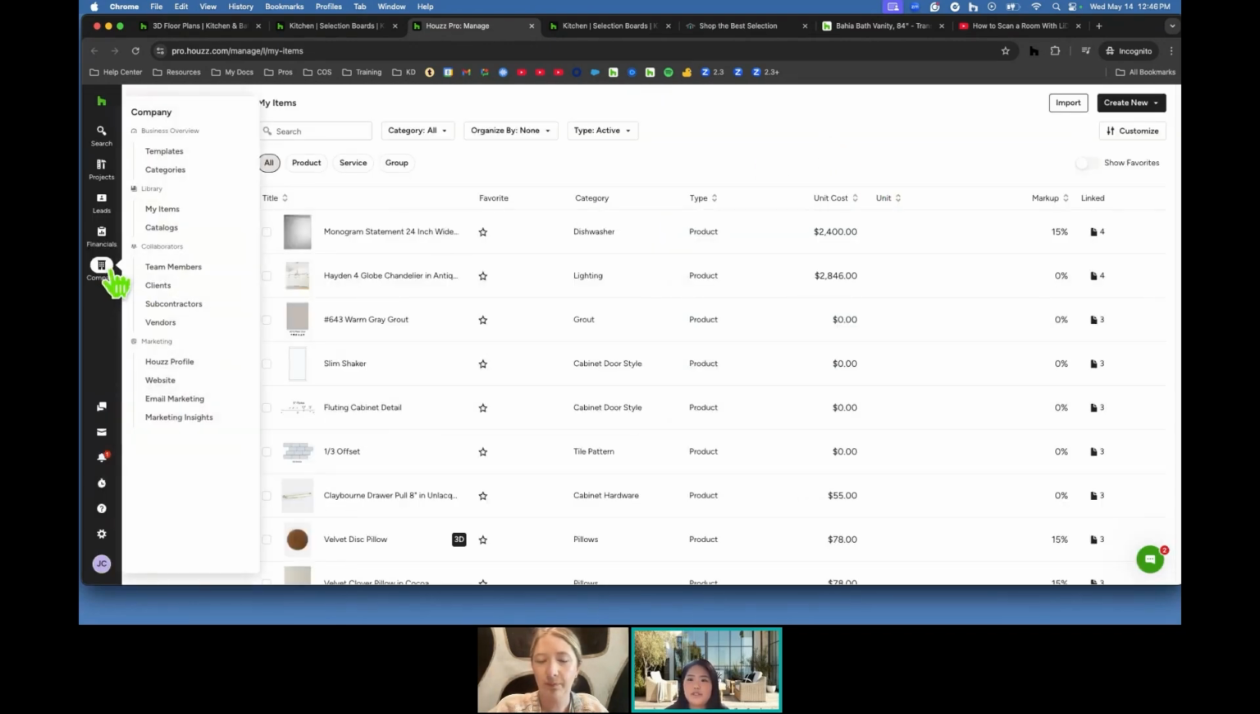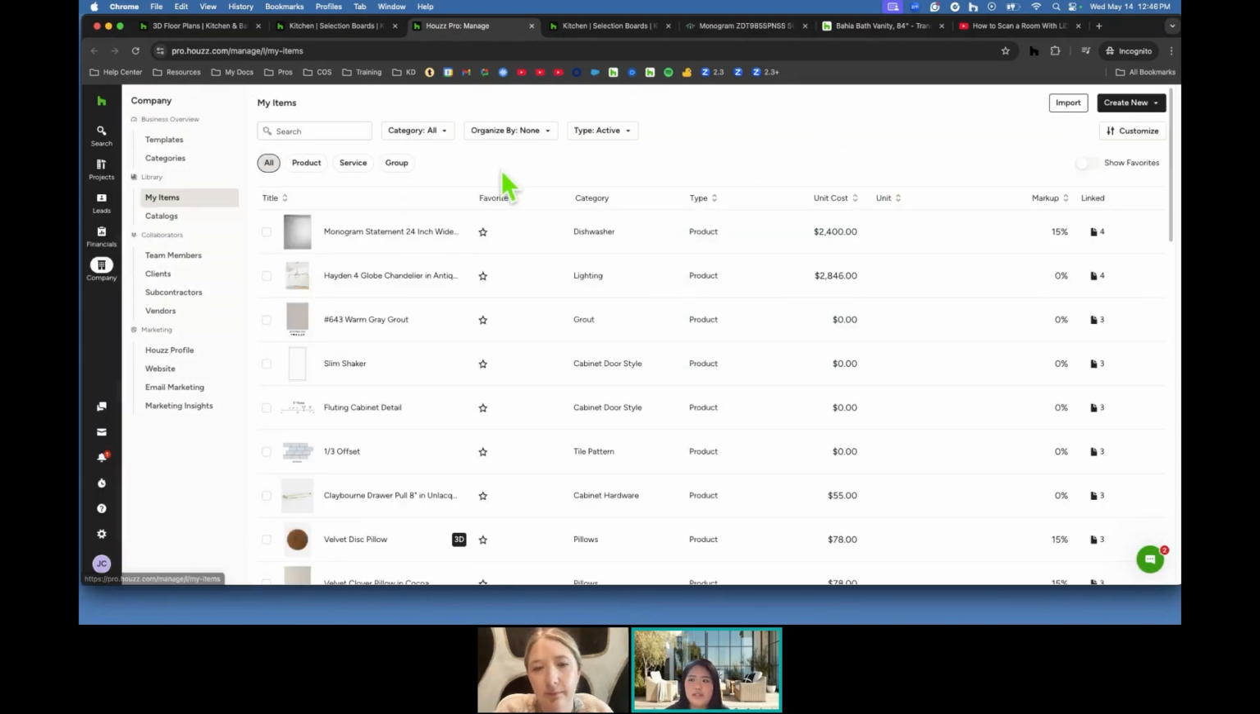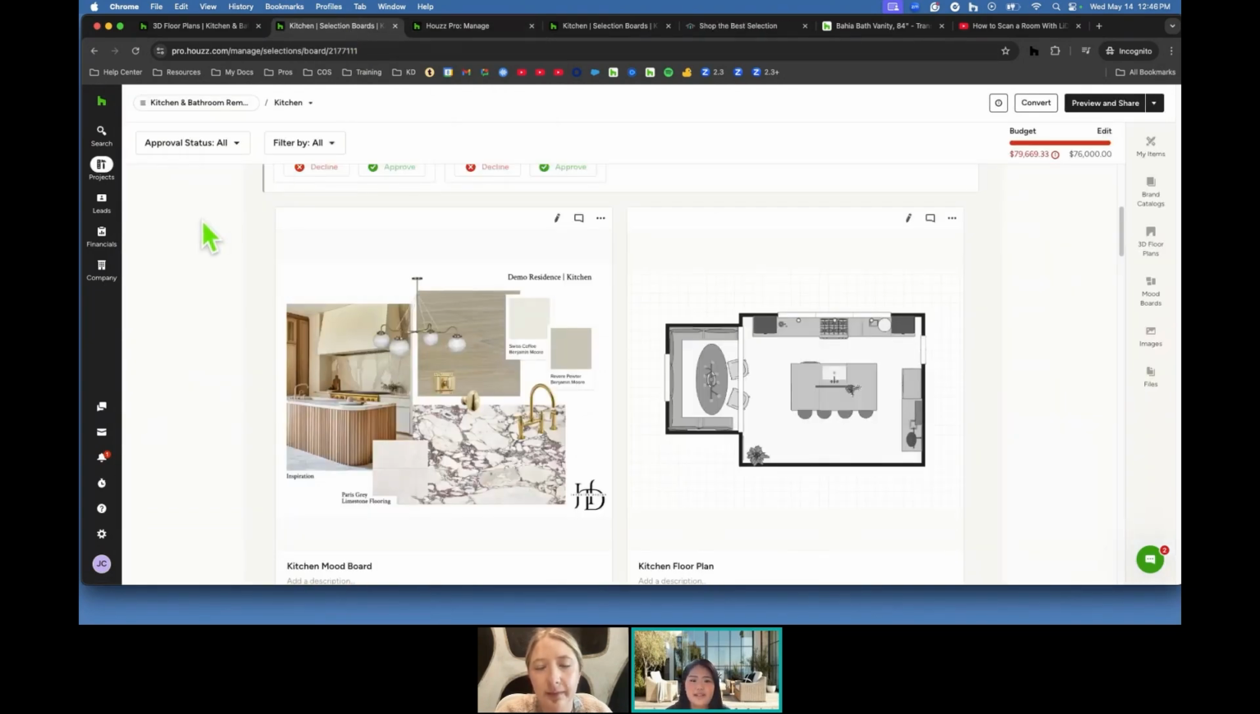How I got here was just by going to company and my items, and all your services and products are going to be living in here. Awesome. That's also a great place for you to go if you need to update things. I know some of our larger teams like to go in there and delete products they're not using anymore, or they want to change the category and organize it more. That's a great tool for you to get in there and organize your library.